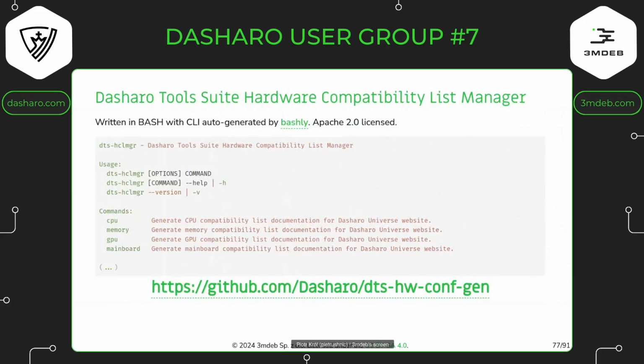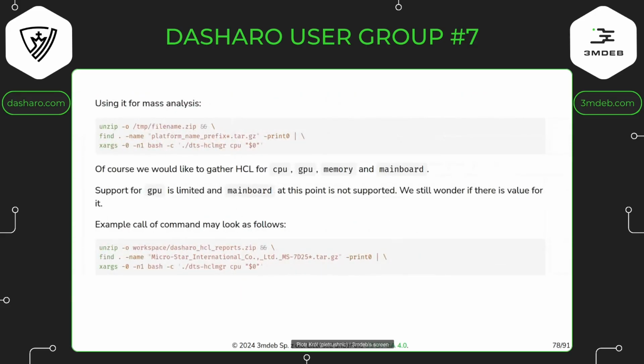So we created something called a Dasharo toolsuite Hardware Compatibility List Manager. It's Apache 2, written in Bash, very simple. You can go to the Dasharo dts-hw-conf-gen repository and find this, and it helps us parse all these HCL reports and produce the output which we can put on the page.